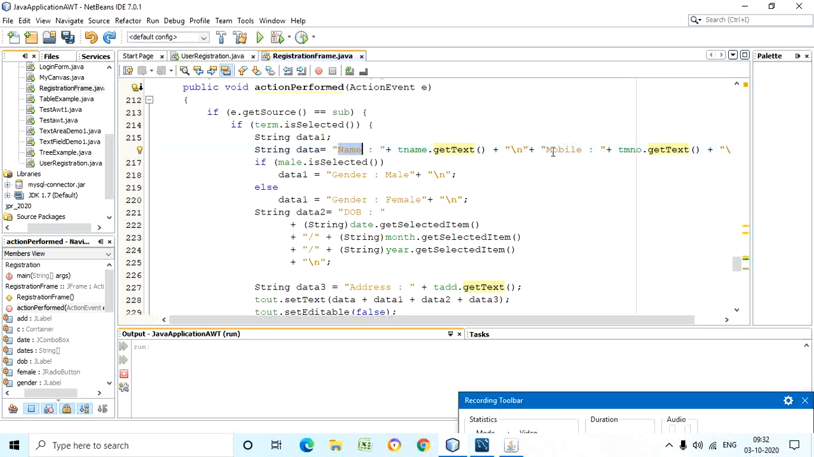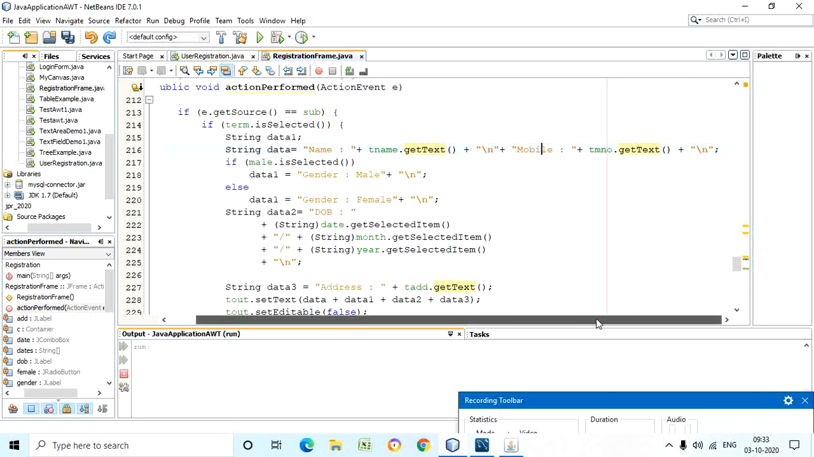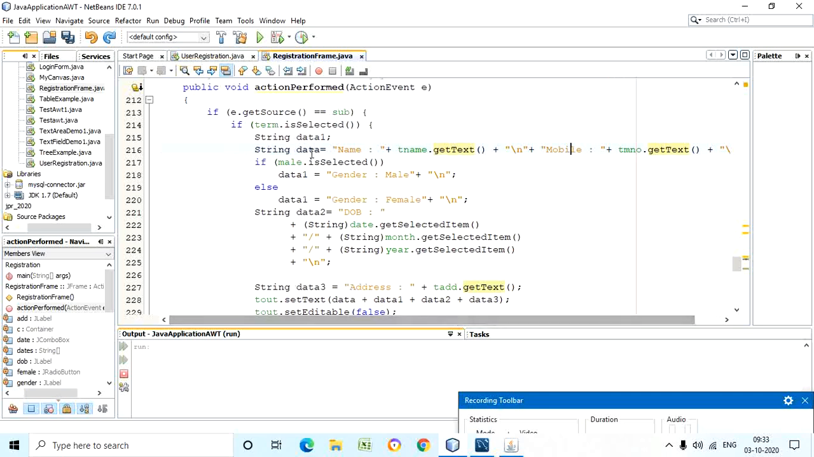And we want to combine it. We want to combine these two parts, so again we have to use a concatenation operator. I think the idea is clear to you, right? Similarly we go for the mobile number and so on. Now the next part is, so the data part is completed.